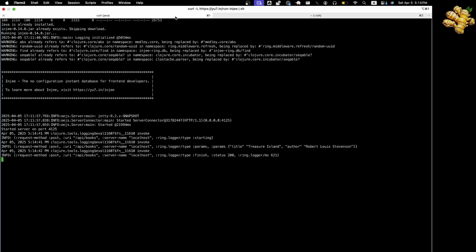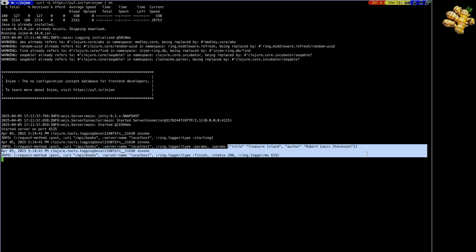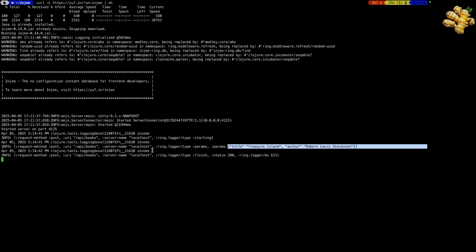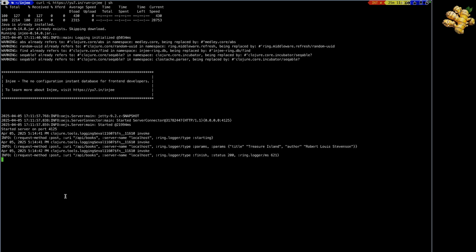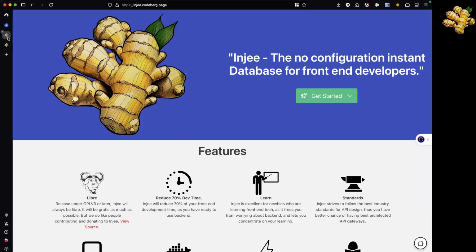But the thing is, now in Injee, you can see something, right? So you can see the parameters over here, right? And you can see what URL has been accessed, or what URL has been hit, and all those stuff, right? And the method name and all those things, right? So yeah, that's one thing we have improved. I'm not saying the log is really great or something like that, but compared to nothing, it's something. But we will be improving our logs. That's what I just feel we need to do.